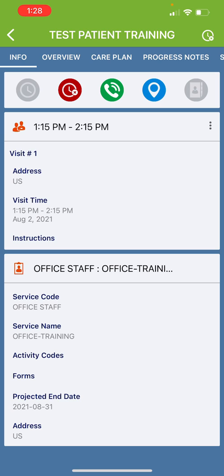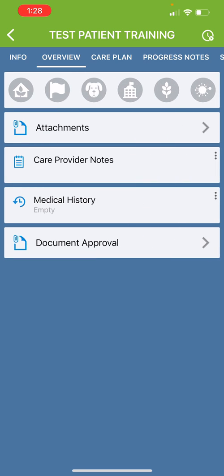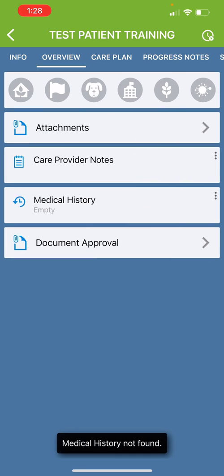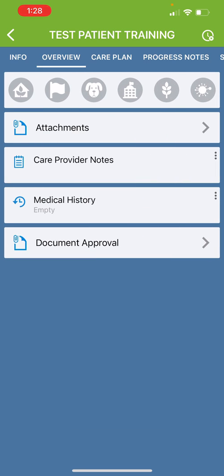Okay, when you go to overview, this is going to be where you're going to be able to see the medical history, the care provider notes, the document approval attachments. The attachments are going to be things such as the plan of care, a letter of medical necessity signed by the doctor stating why the patient needs care. Other attachments may be attached by the case manager as well.